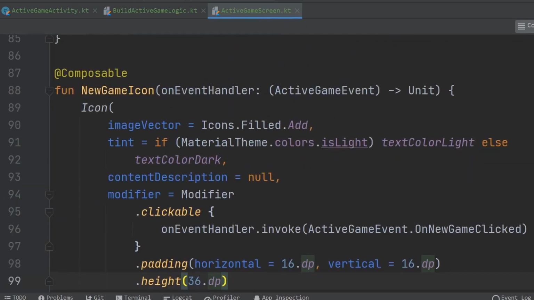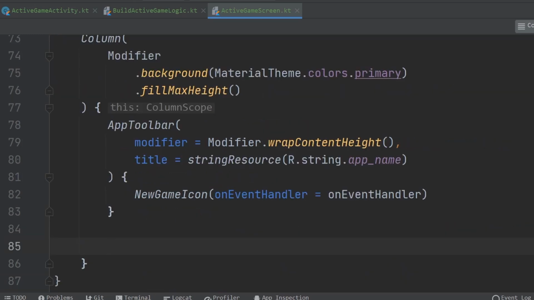As explained in a previous part of the tutorial, by creating our toolbar icon here and passing it into the app toolbar composable, we make the app toolbar reusable. Below the toolbar, we have the main content of this screen, which can have 3 different states.